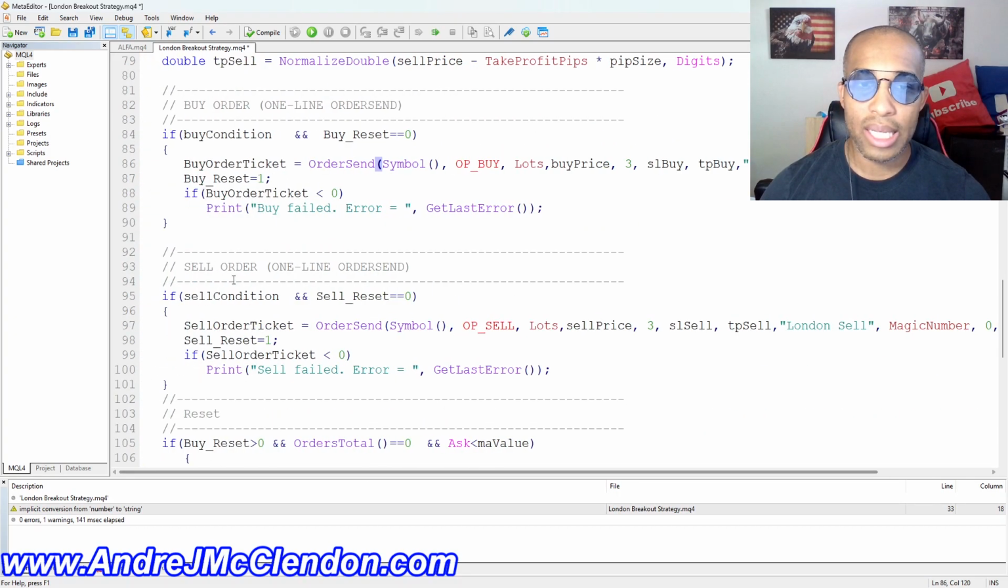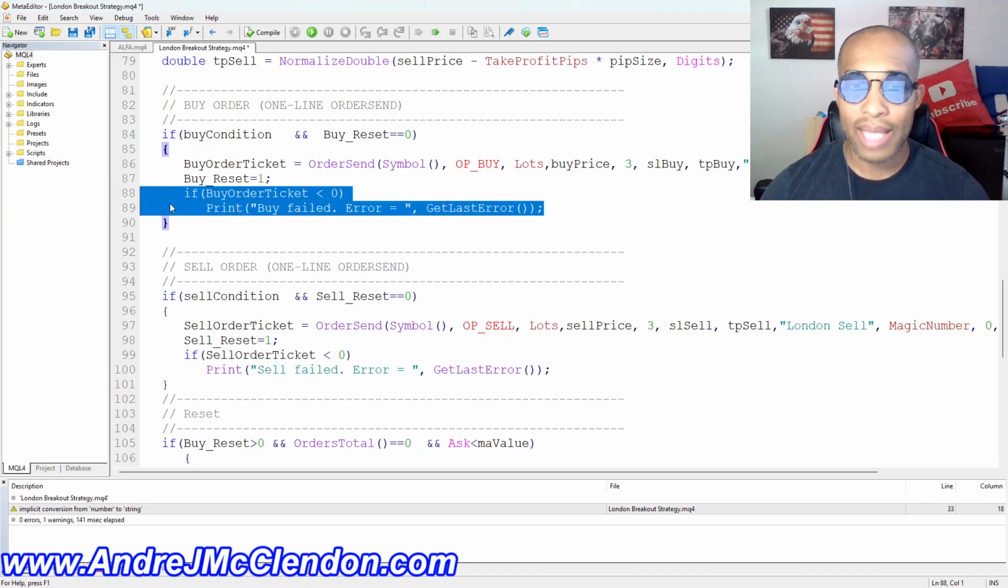Now, what's important is once the order takes place, we do the buy reset equals 1. Now, if there's any errors, like if the buy ticket is less than 0, meaning they didn't enter, then we'll have a failed order, last error. So this basically gives us an error code for what's happening. If there's no error, it doesn't pop up.